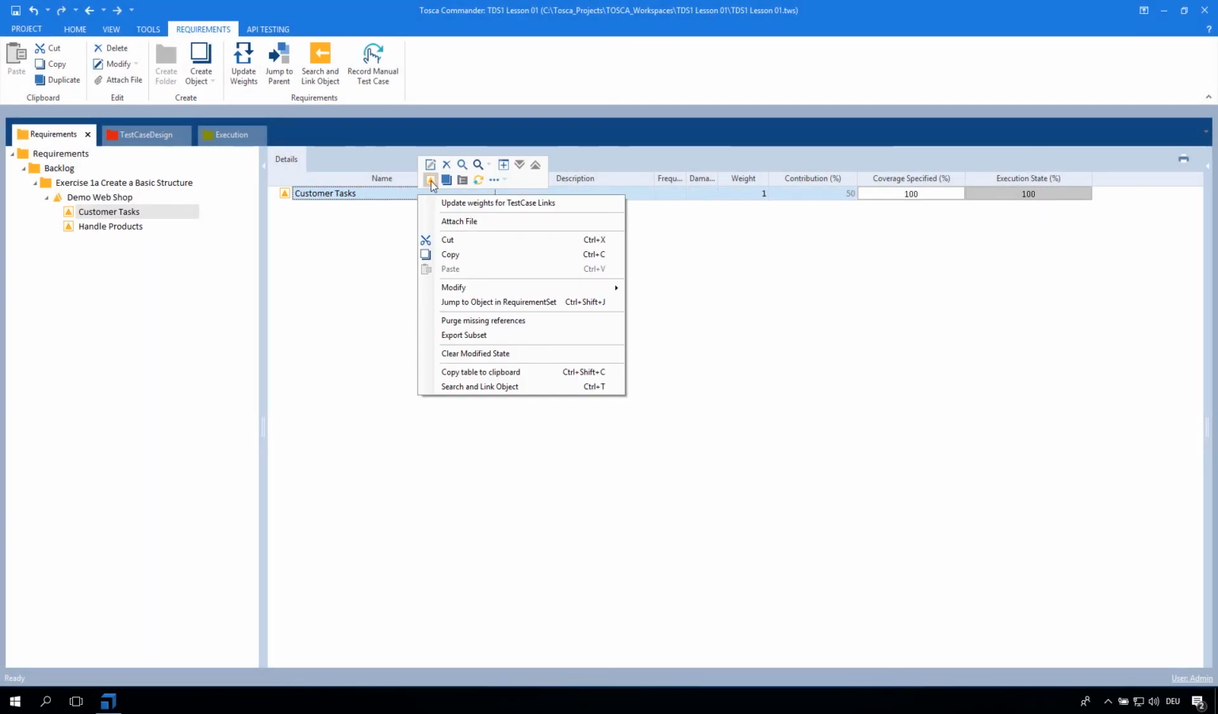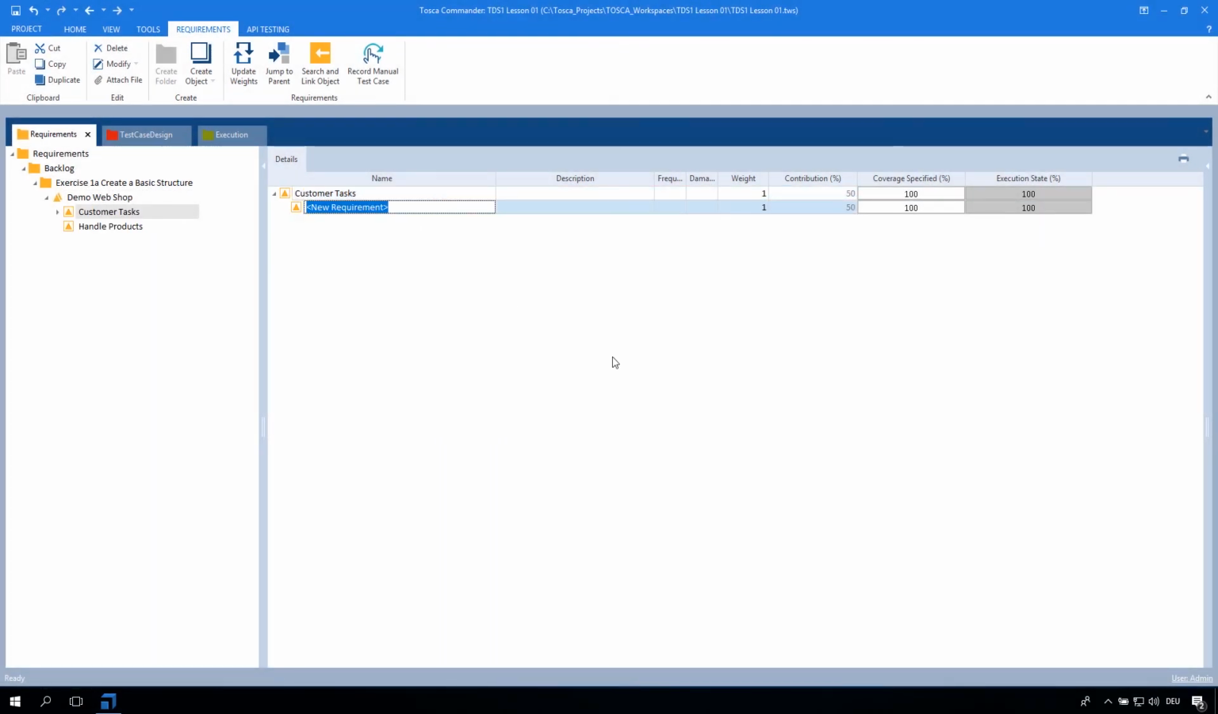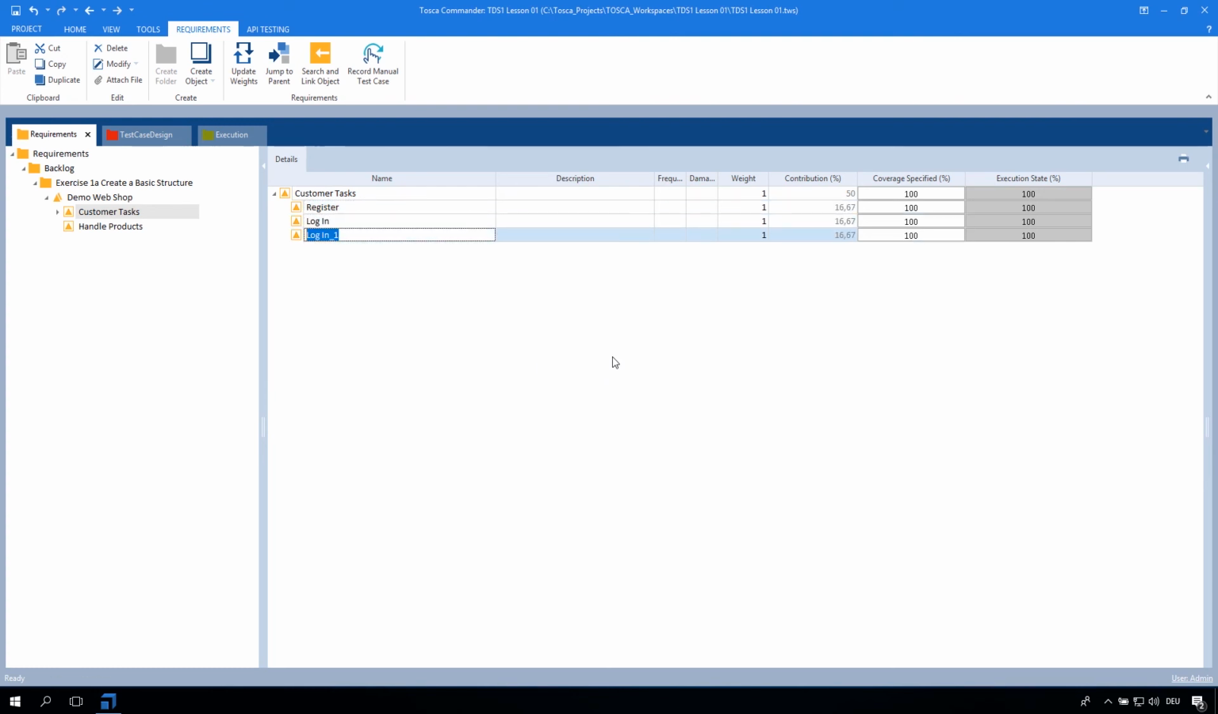Once these higher levels are defined, more detailed requirements will be specified. For example, customer task consists of registering, logging in, modifying account data, and checking previous orders. This is specific enough as the various ways to test the logging in process, for example, will be considered test cases used to test this requirement.